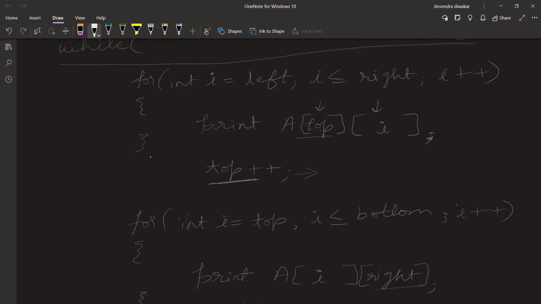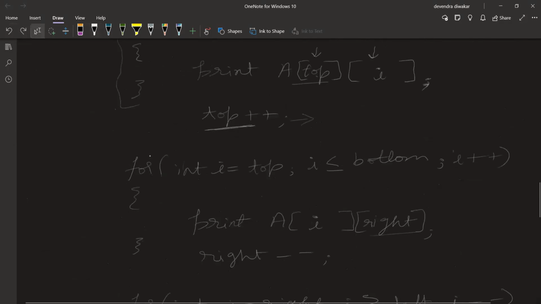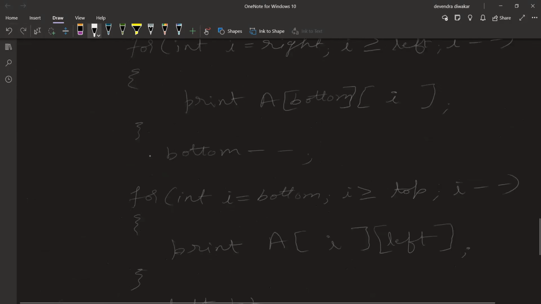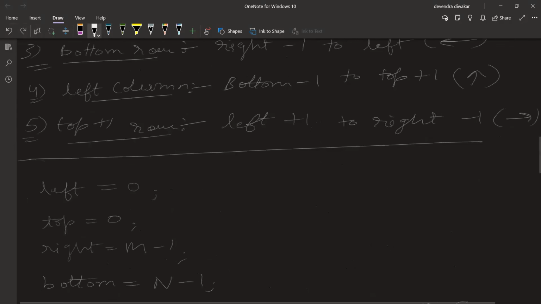Once this for loop is completed, after that we would increment this. I'm trying to make a statement: two things are incrementing and two things are decrementing. The first thing that is incrementing is top, right? Top is incrementing after every loop. Right is decrementing after every loop, bottom is decrementing after every loop, and left is incrementing after every loop.